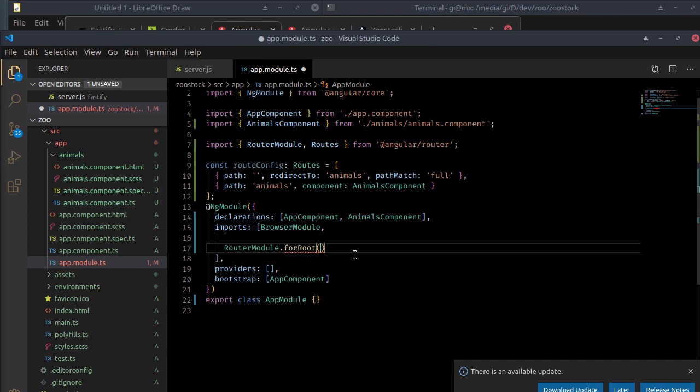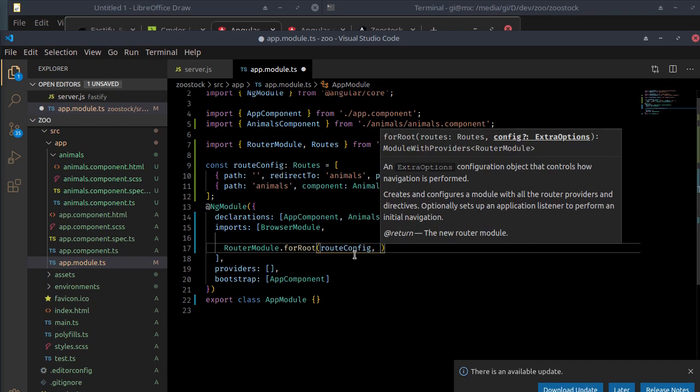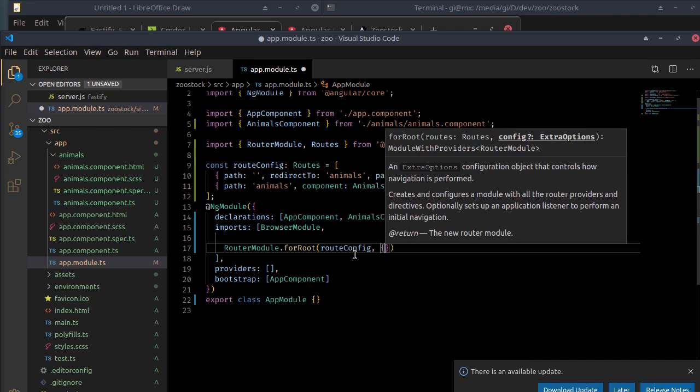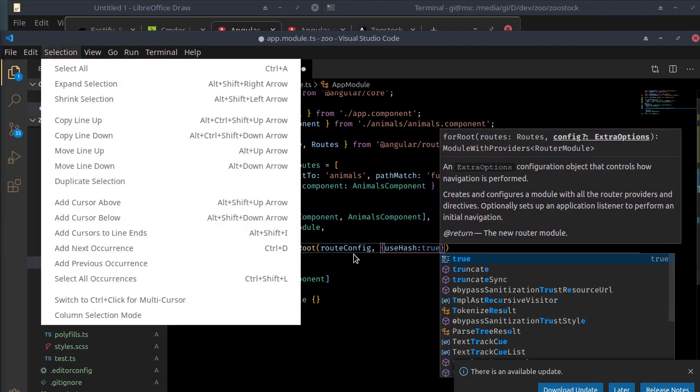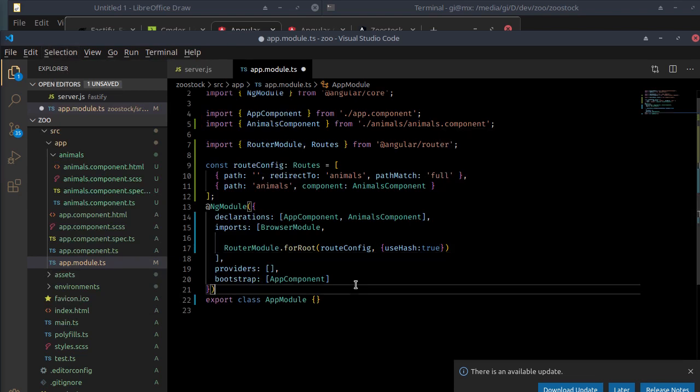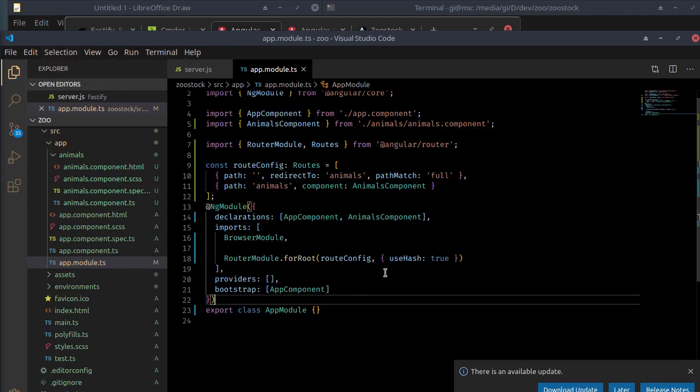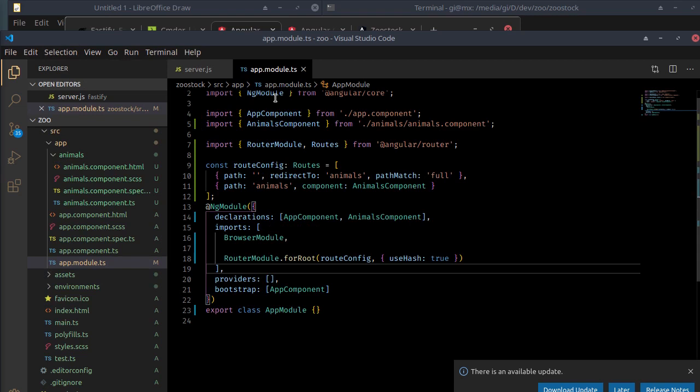and we specify the config that we have, route config, and we can also specify some configuration here, like use hash true. So what this will do is in our Angular routes it's going to display a hash before the animals route. I'll just show you in a minute.